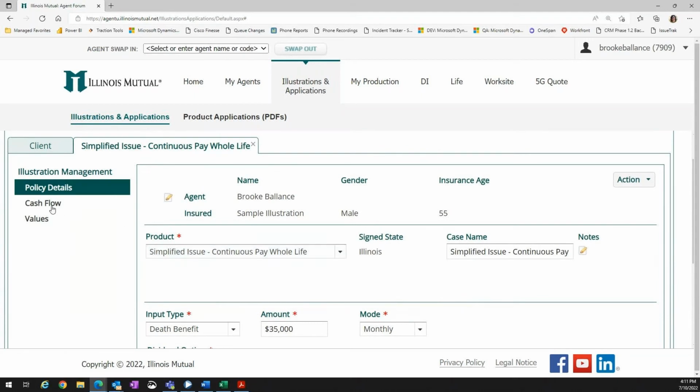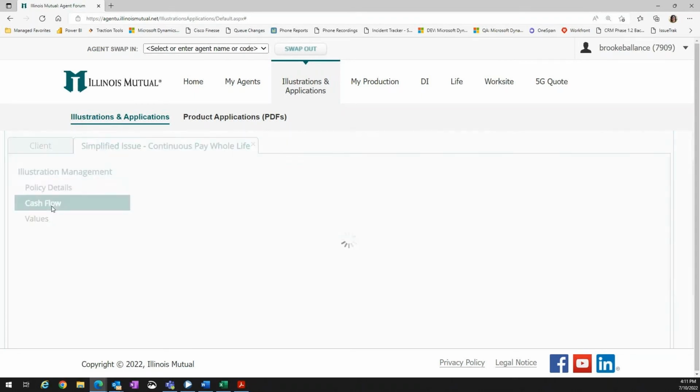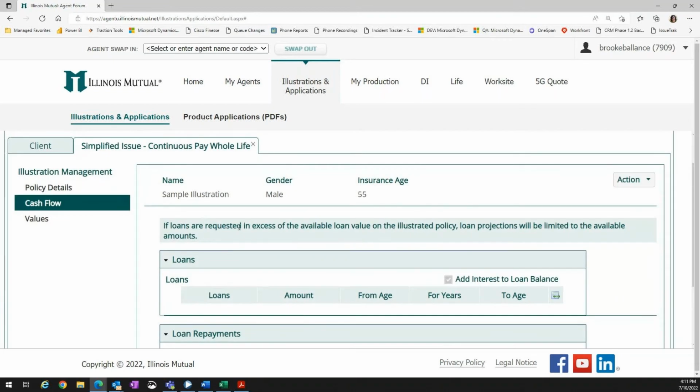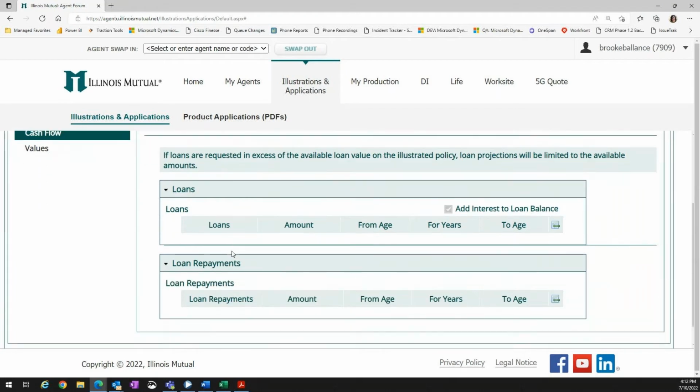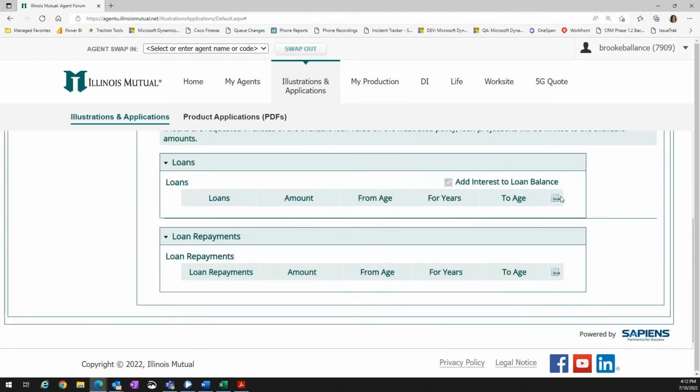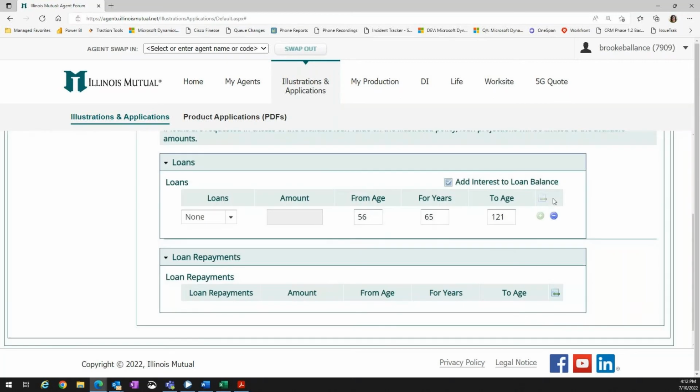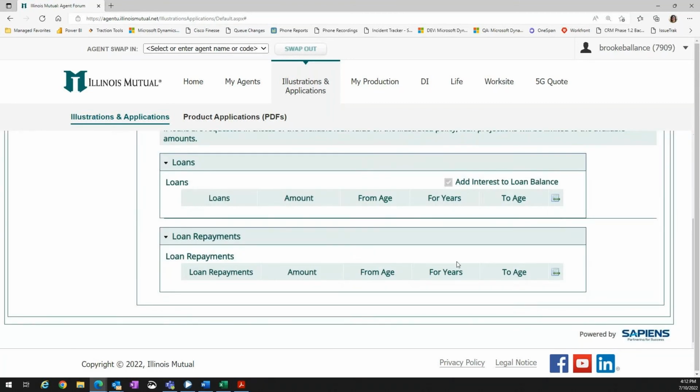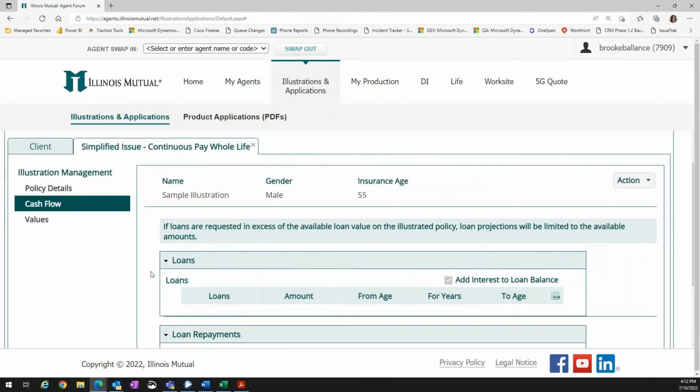I do want to mention over here on the left, we do have the opportunity, if this is something that interests you, that you can illustrate loans and loan repayments. If you were going to illustrate a loan, you would simply click this button, add a row, and then input the amount of that loan. I am going to take that back off for purposes of our illustration.